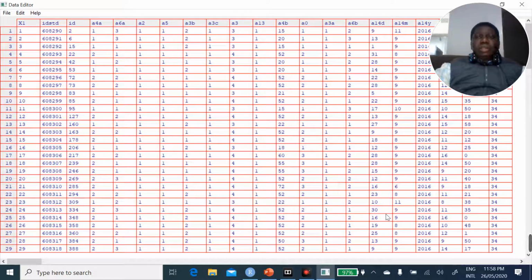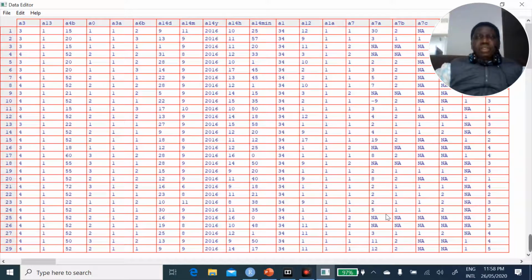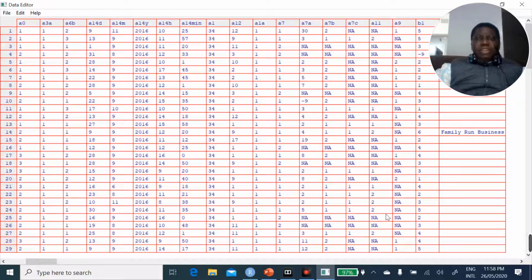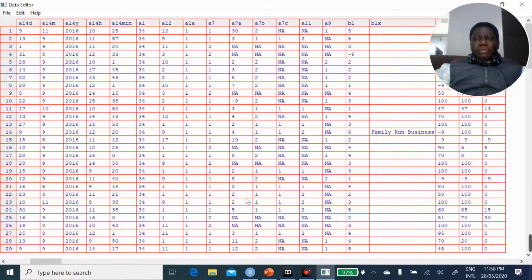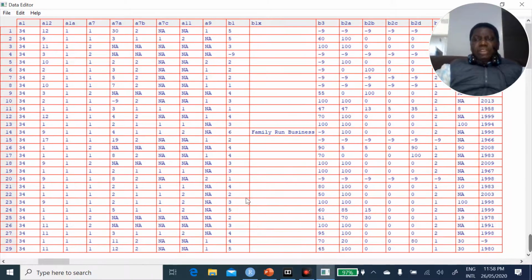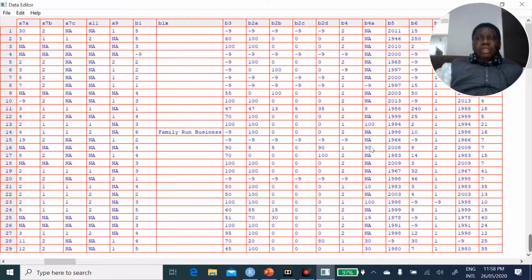Let's go over and see some things to see what I'm saying. For instance, if you come to A7A, you see it's -9 and so on. You have so many of them. You can see -9, -9, -9, and so on. So here we have a mixture of NA and negative values. So we want to convert all the negative numbers to NA too.